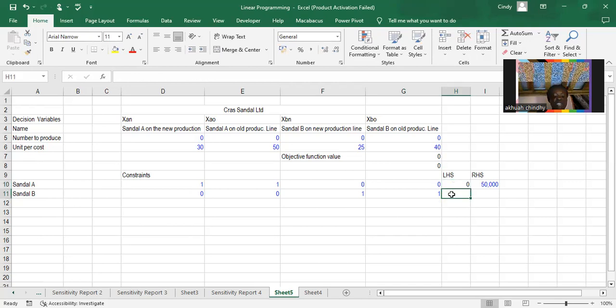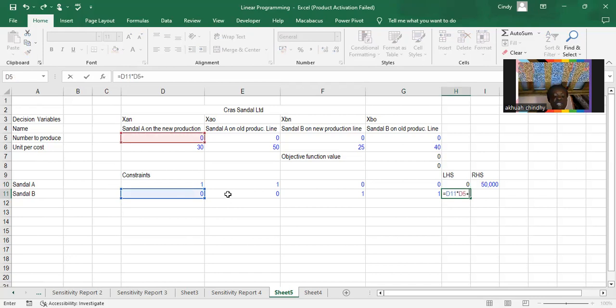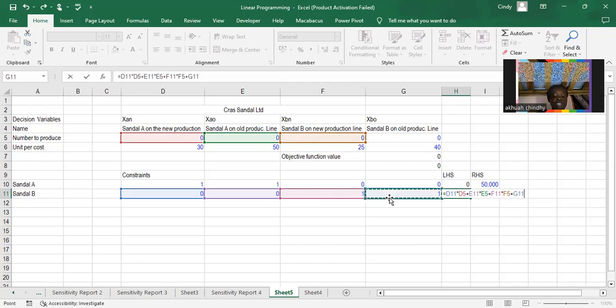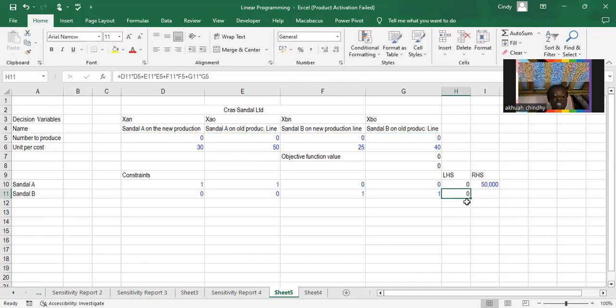All right, so which is this times the quantity to be produced plus this coefficient times the quantity to produce plus XBN's coefficient times the quantity to be produced plus XBO's coefficient times the quantity to be produced. We've gotten 0. So this one we could have used the sum product, but we use this one for now. And the right hand side is 70,000. So here you ignore the sign for now. We'll need it in the solver.